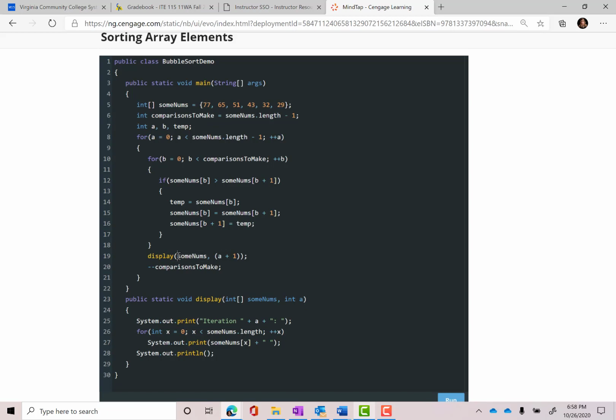And if you remember, you pass an array with just its array name here, no brackets. But when it comes down here, we tell it it's an integer array called sumnums. And we're passing it a plus 1. Let me show you what that is. A is the outer loop, so 0 plus 1. We're going to be passing down 1 the first time through the outer loop, 2 the second time through the outer loop, 3. So what is it going to do down here once you get passed down? So we're going to say it's iteration 1, iteration 2, iteration 3, and show how the numbers are bubbling up.